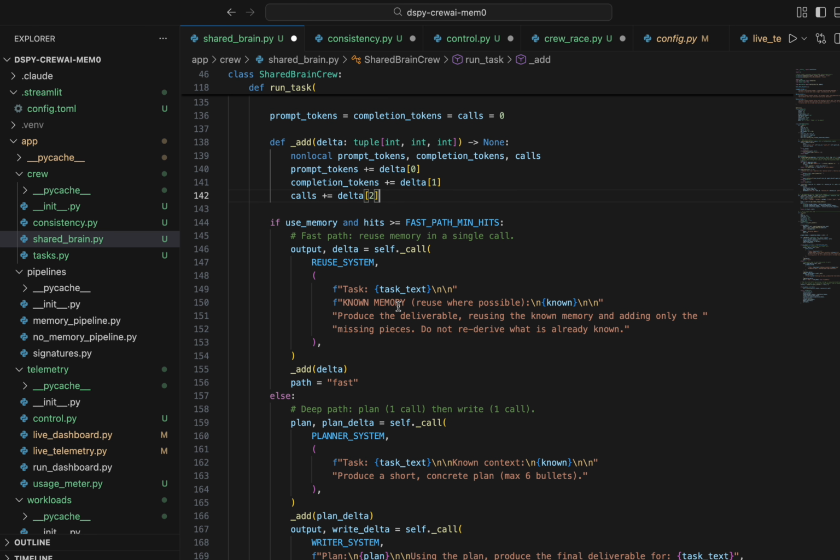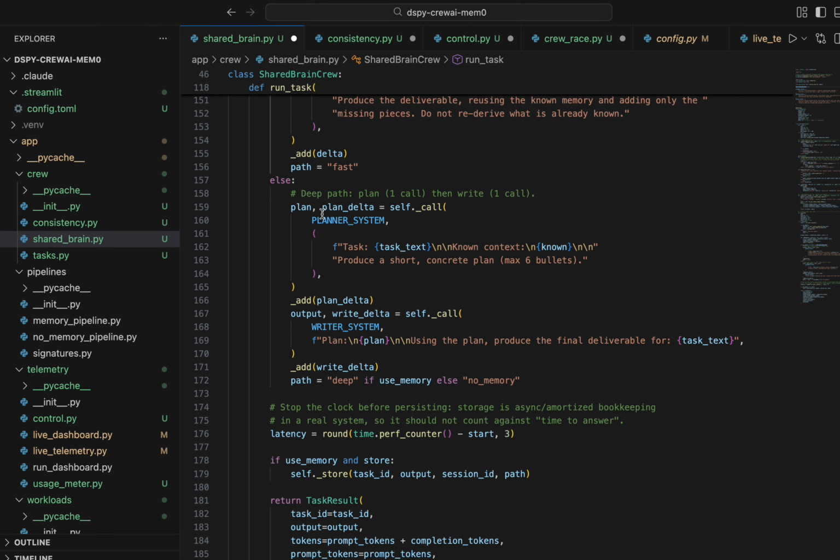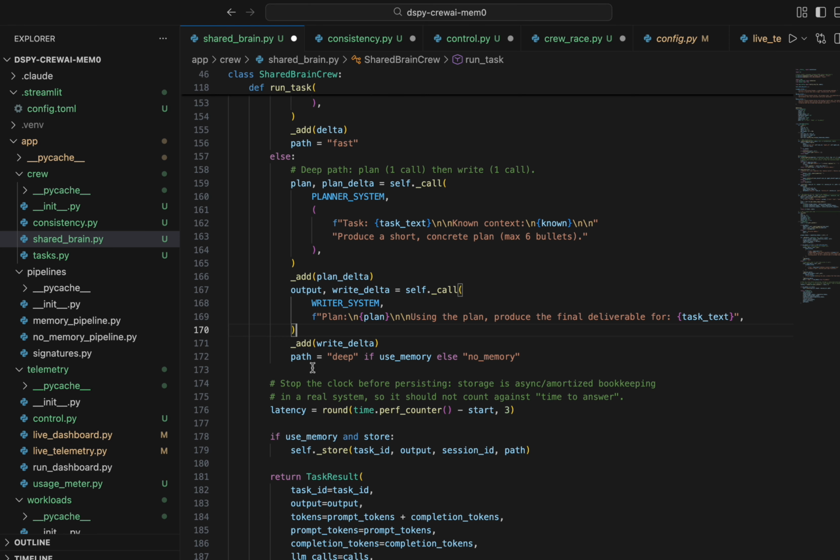Now the routing decision. If this run uses memory and it got at least 2 hits, it takes the fast path, one single call with the reuse prompt, handing the model the task and the known memory and telling it to add only what's missing. The path is labeled fast. Otherwise, it takes the deep path, first a planner call to produce a short plan, then a writer call that takes that plan and produces the final deliverables. 2 calls. The path is labeled deep if this crew has memory turned on, or no memory if it is the control crew.